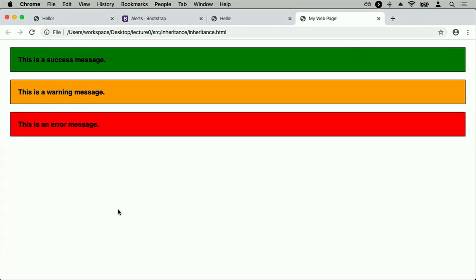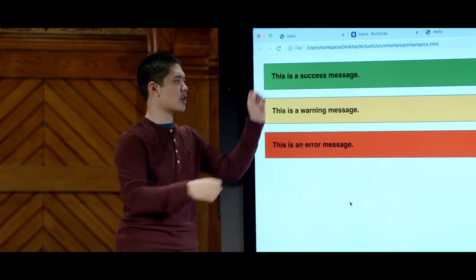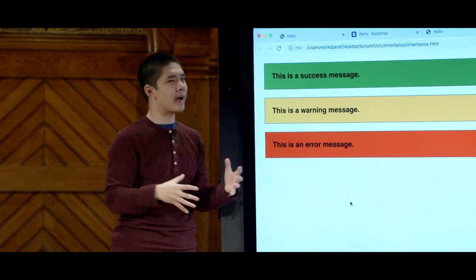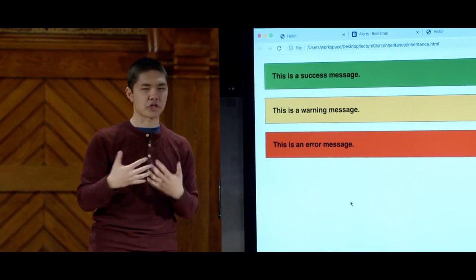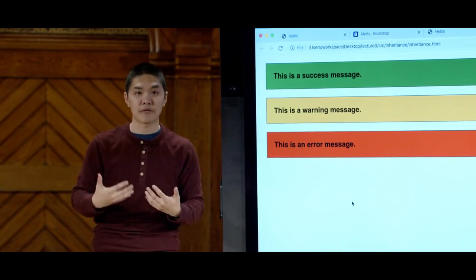And here you see I've tried to almost implement Bootstrap style alert messages in HTML. I have a success message up at the top, a warning message, and then an error message. Each of these messages, you'll notice, is styled differently. In particular, they're each a different color. But despite that, they share a lot in common. They share a common border, a common font, a common size, and many other properties are all shared between these elements. There are just some things that are a little bit different about them.